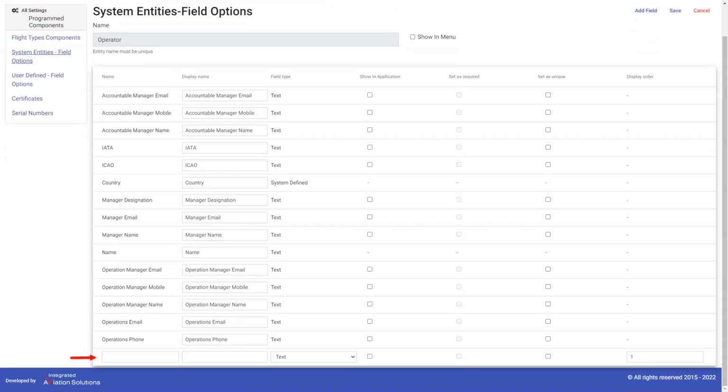This will insert a new row in the table where you are required to enter the name of this field, for example, AOC number. The name corresponds to the field name in the database, so it doesn't appear in the applicant interface. Then, we will enter the display name that corresponds to the title that shows to the users. Select the type of this field. The available field types are text, number, date, time, drop-down list, list of countries or airports. Since in this example, we want to create a field where the user can enter the AOC number, we will select number as field type.